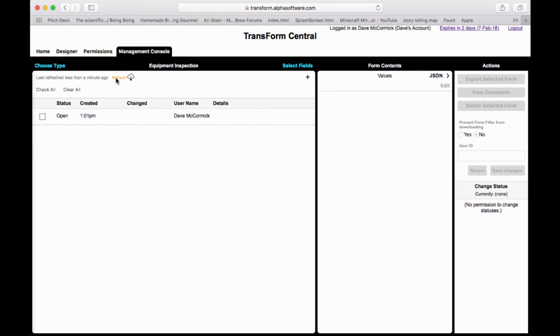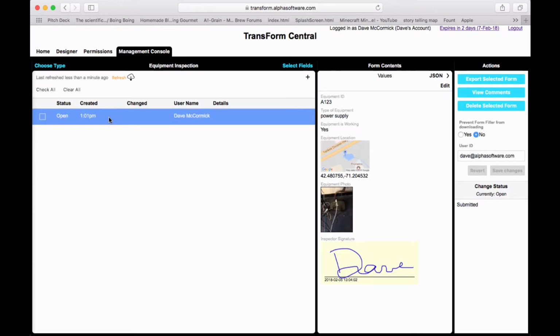So let's click on the form here in the list to select it. Now that it's selected, you'll see the data we collected in the Form Contents pane. And here in the Actions pane, you'll see we have some choices as to what we could do with the data. We can email it, we can export it, and we could also enter comments about the form. We could also tell TransForm, now that the form has been filled out, that we don't want this submitted data to appear in the TransForm app anymore, so it doesn't clutter the view of the end user.